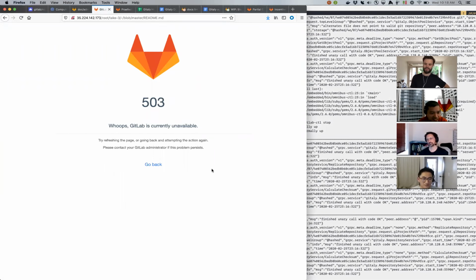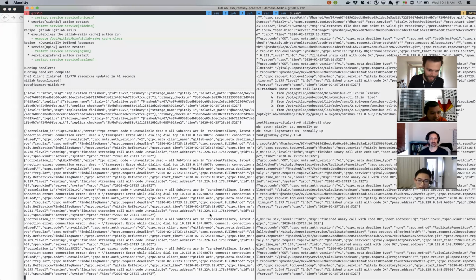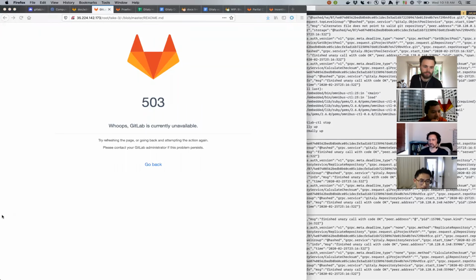Oh, 503. It's down. Down for the count. So it's a transit failure. I would hope that this would at least cause Praefect to say, "Hey, this thing is really down." If you hit reload, it still doesn't recover. No, nope, it's down. It's stuck.